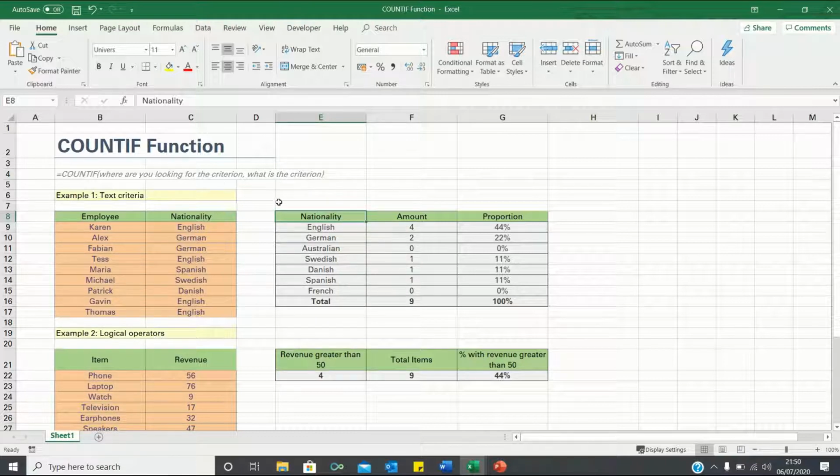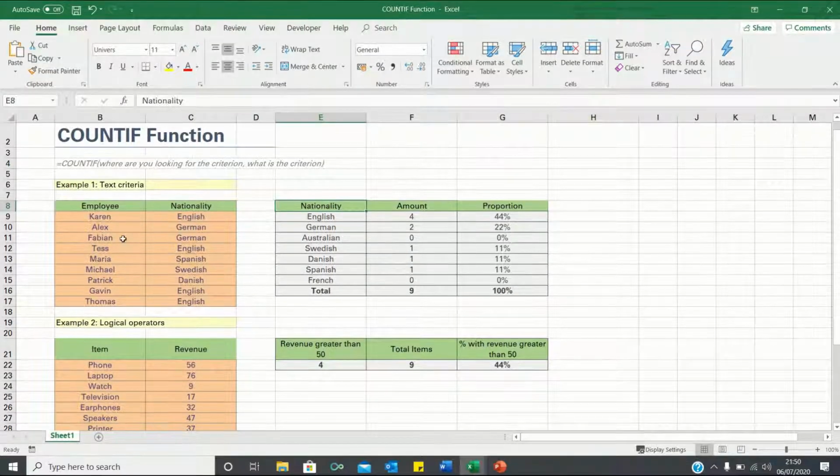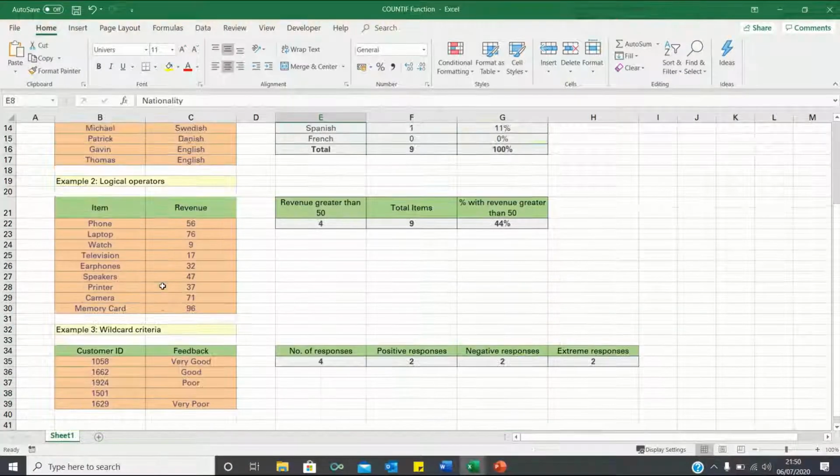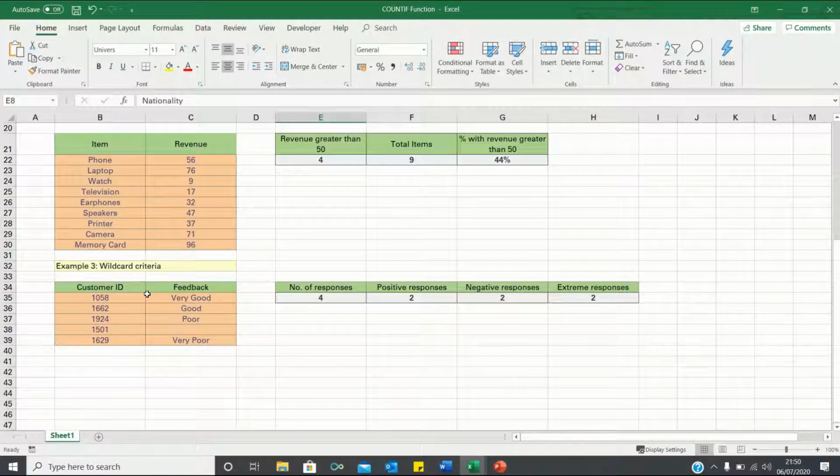In this video we will consider three main examples. Firstly, we consider the use of text criteria, followed by the use of logical operators, and finally we consider wildcard criteria, which are especially useful when dealing with text data such as customer feedback.